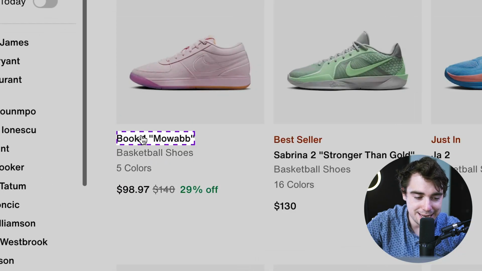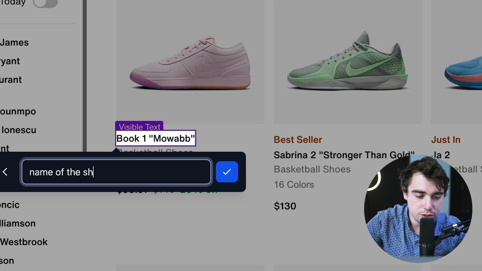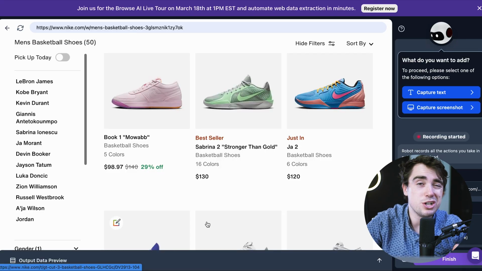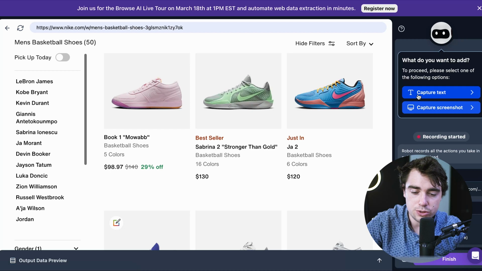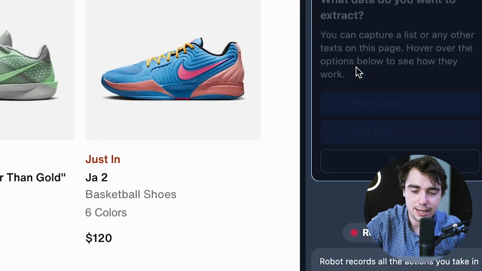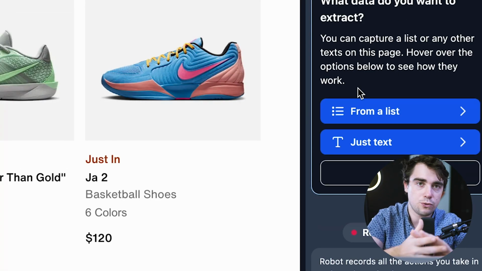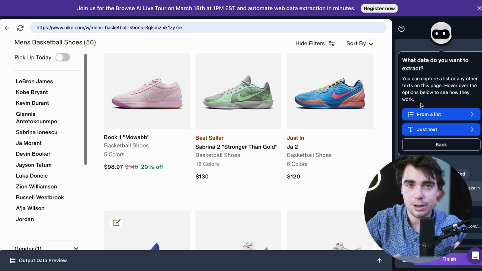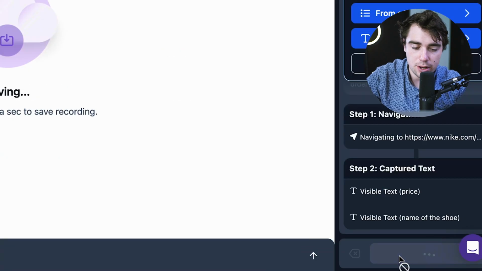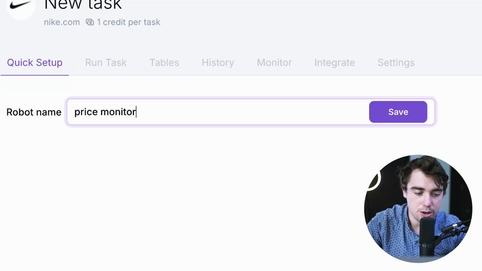Let's go ahead and select the name, confirm name of the shoe, press save. And if you guys want to do it for more items there and see any changes for those, all you would need to do is, instead of capturing that specific text, you would do it from a list, and that way you can do it for a whole bulk of items. I'm just doing it one by one here. And once you guys have done that, let's go ahead and press finish. We'll make it price monitor, press save.